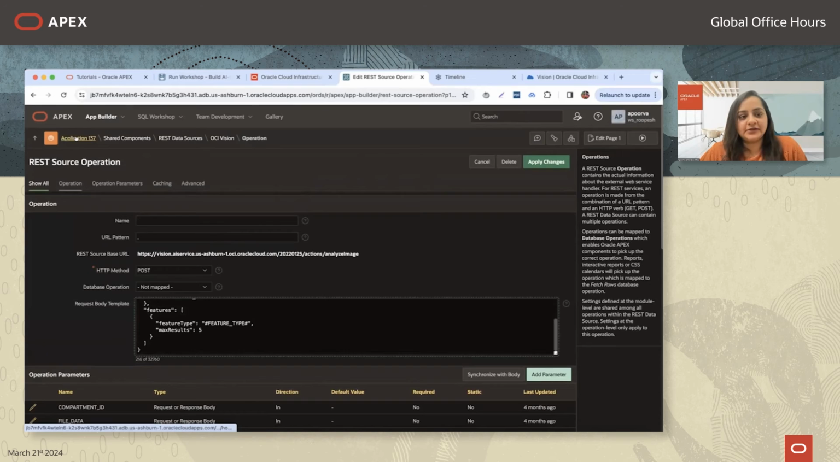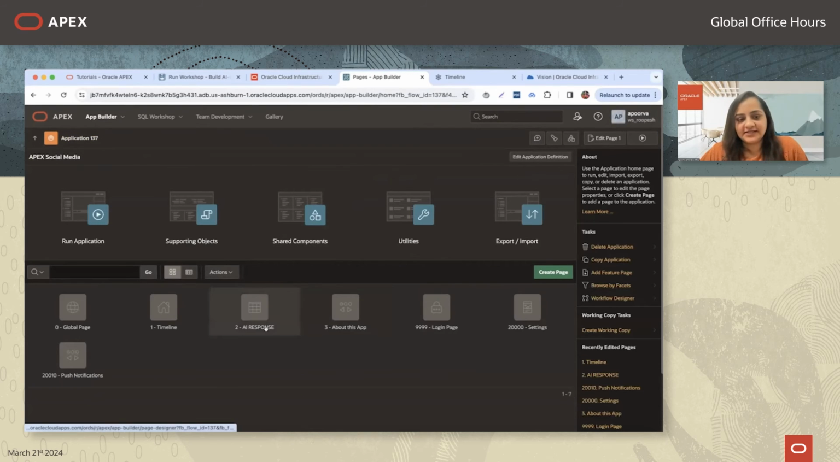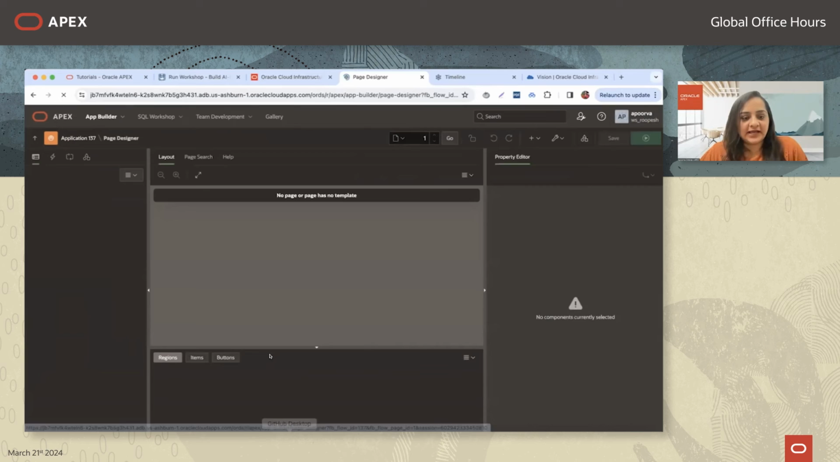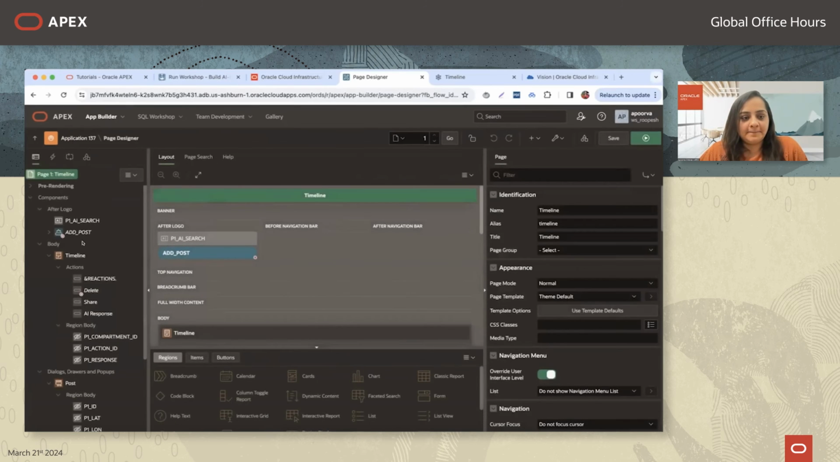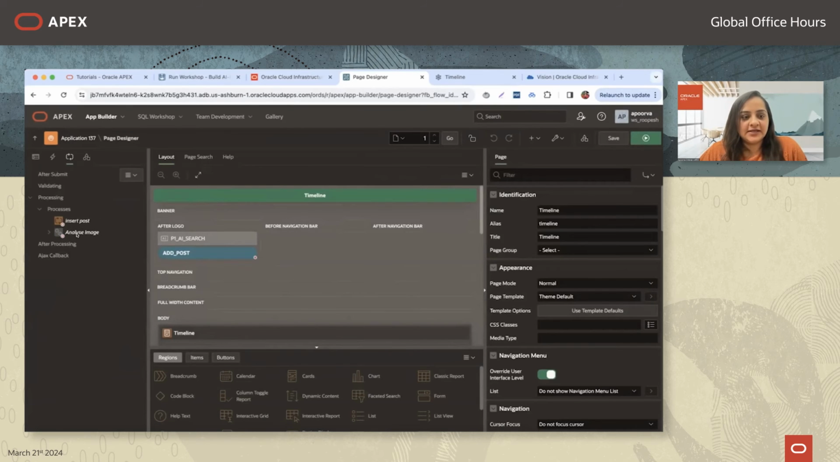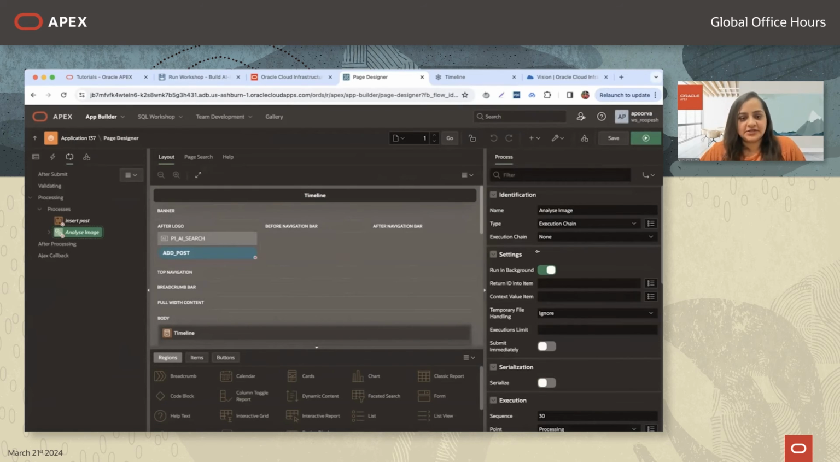Now we can go back to the application, and like Jason said, it's just a one-page application. In your timeline page, what we have done is added a process execution chain. Analyze Image is the parent process execution chain, and it will have two processes. One is to invoke the Vision AI REST API. Once you invoke that, you're going to receive a response. The response is also going to be in JSON format, so we need to parse the JSON response so that we can use it for our application.